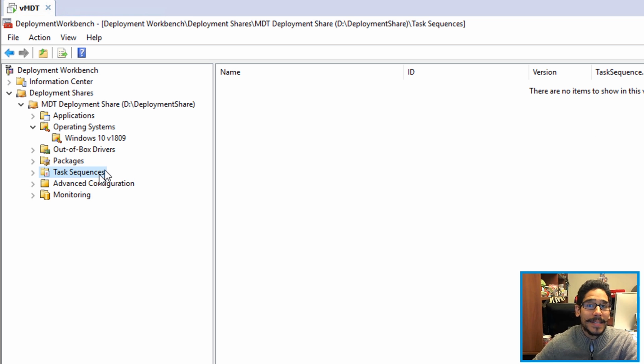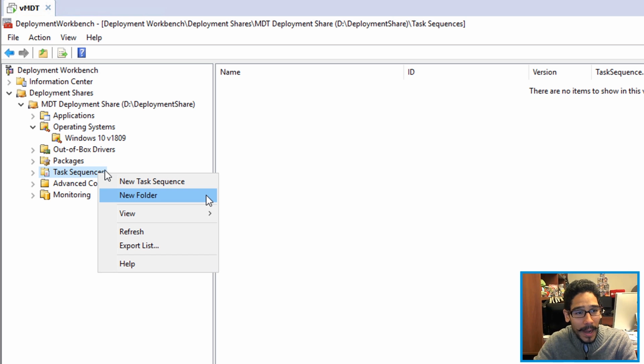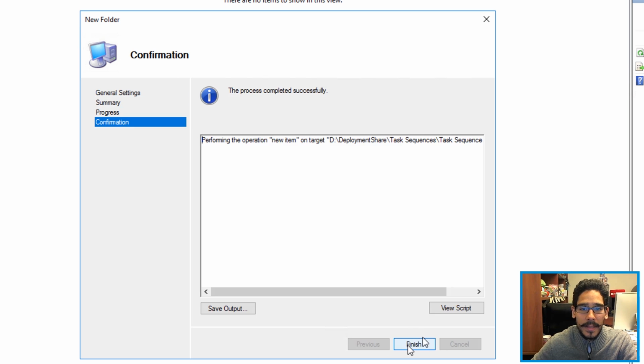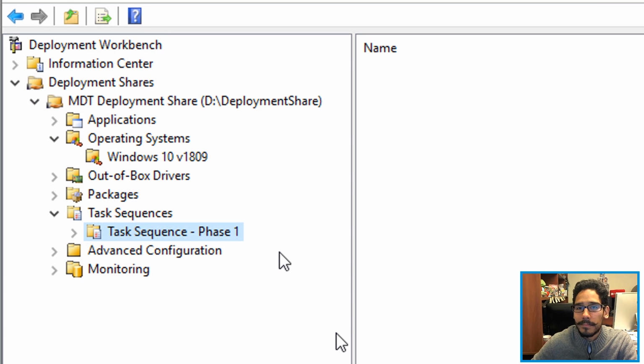The next thing you need to do is create a task sequence. Once you import your operating system, it's time to create a task sequence. If you already know me, I'm going to right click on that folder and do a new folder. The folder name is going to be Task Sequence - Phase One. Click next, next, finish, done, awesome.